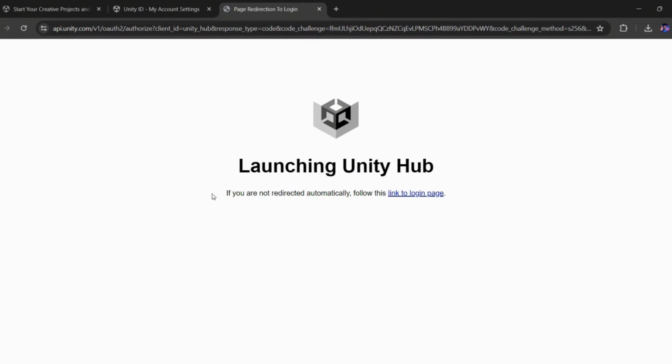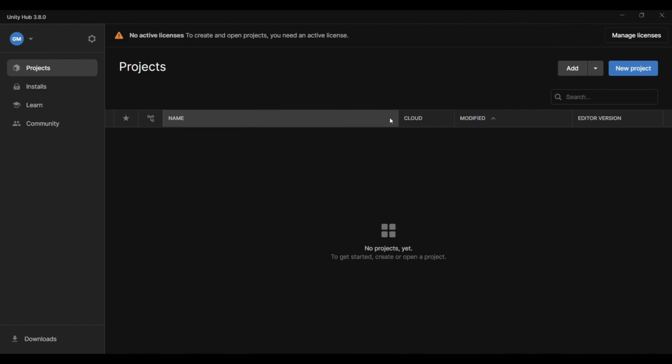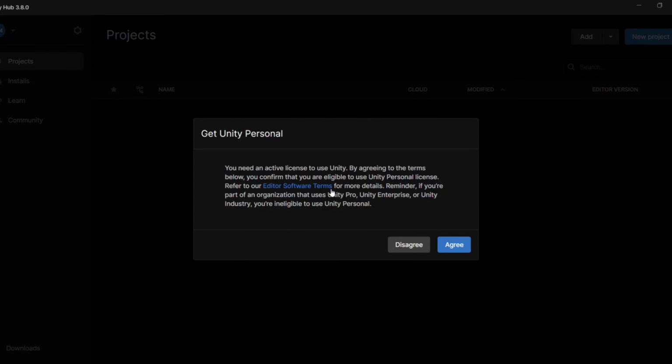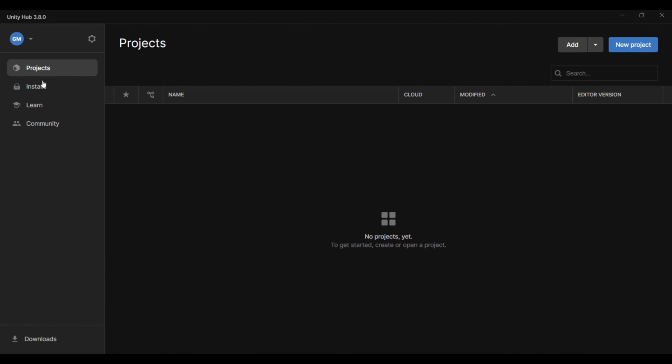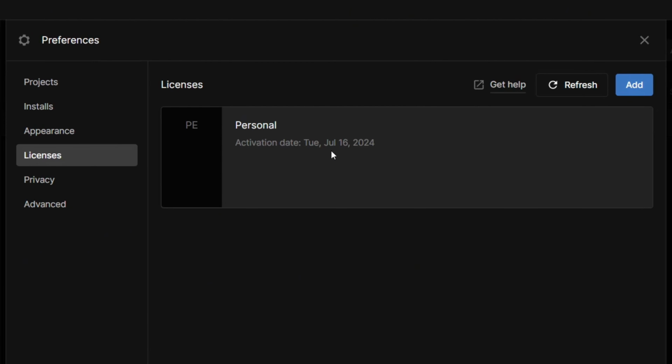With the Unity Hub open, you will see the main interface. Here you can manage all your Unity projects. You can see the warning, no active license, and there appears a pop-up window to get your Unity personal license. Read the stuff here and just click on the agree button. In the left side corner, go to your account and click on Manage Licenses. And here you can see your activated personal license.